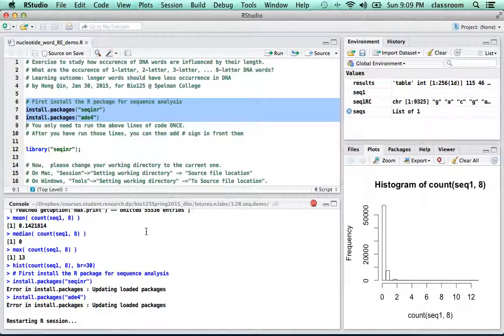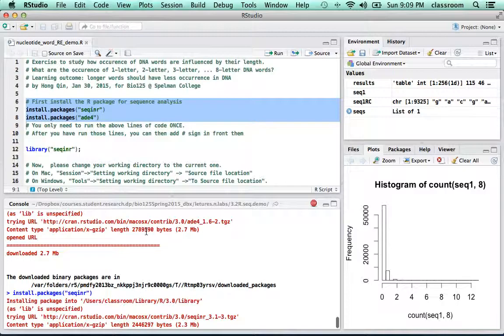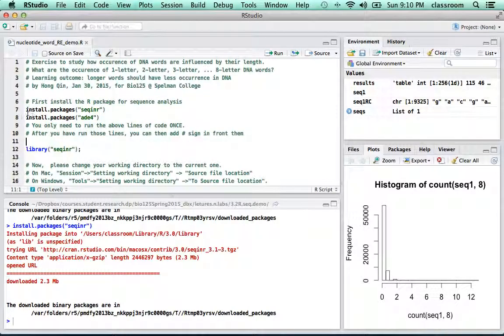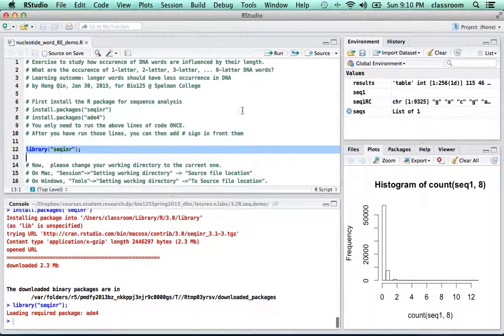Once they are installed, you don't have to install them again. You can comment them out by putting a pound sign in front of them, and then next time when you run the code, they won't run anymore. So then we can load the package seqinr: highlight that line, and click run.